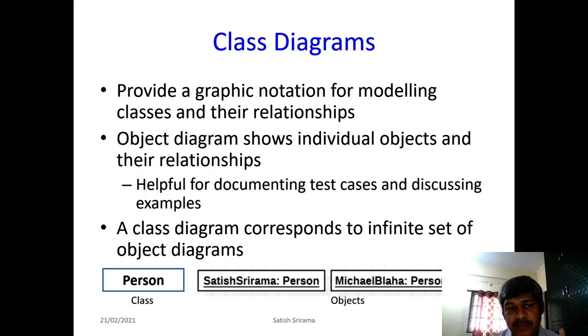Actually, class diagrams provide a graphic notation for modeling classes and their relationships. That is about class diagrams. And object diagrams actually show individual objects and their relationships.